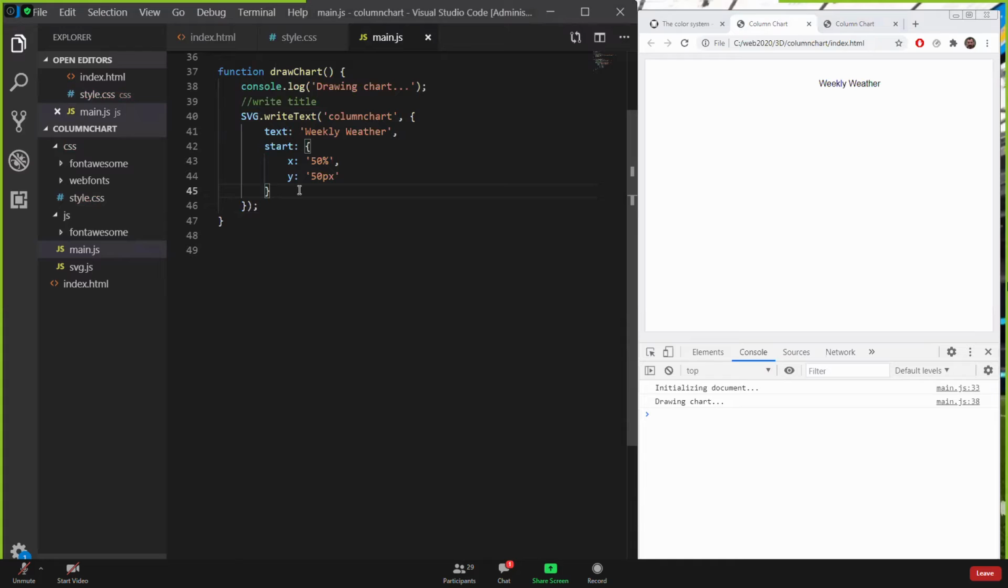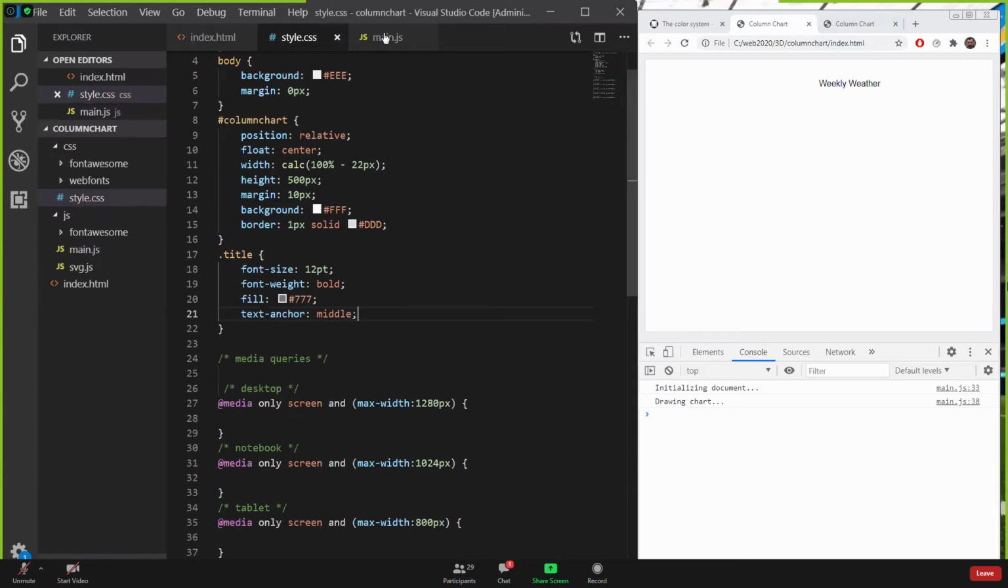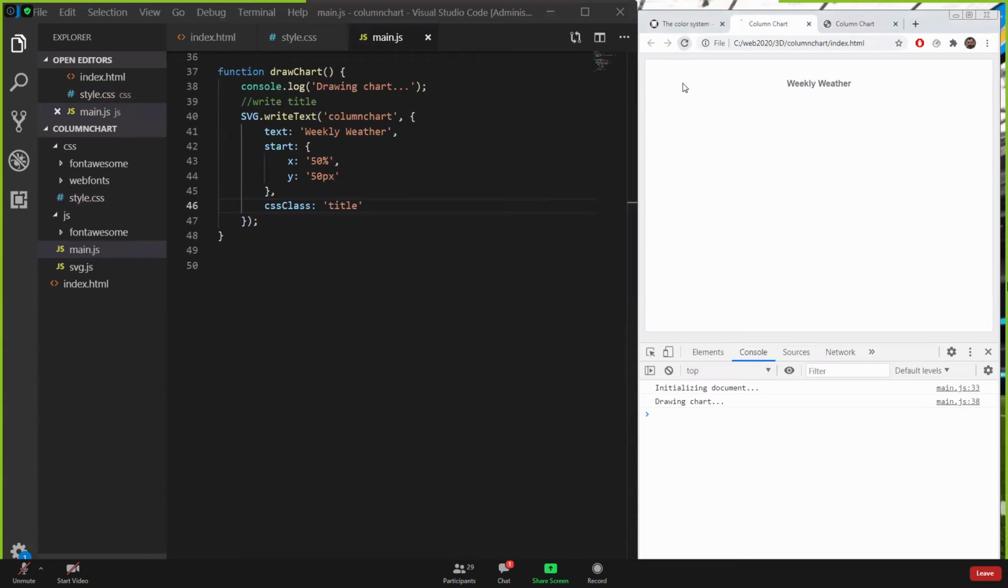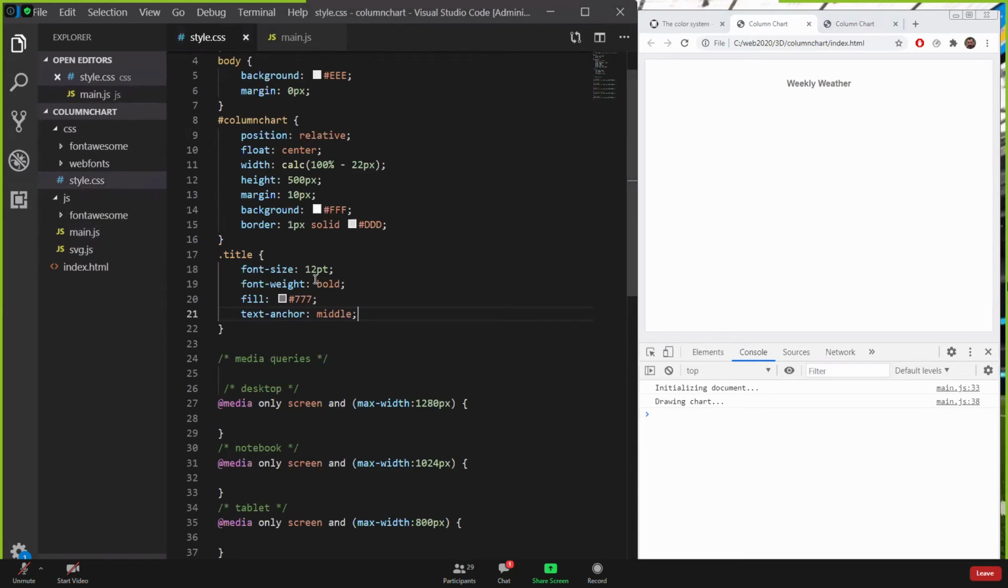Okay, so this one, I just want to apply a class. So I'm going to say CSS class is going to be title, the one I created. This one that I created here, title. So now I have it the way I want it. I'm going to make this one a little bit bigger.